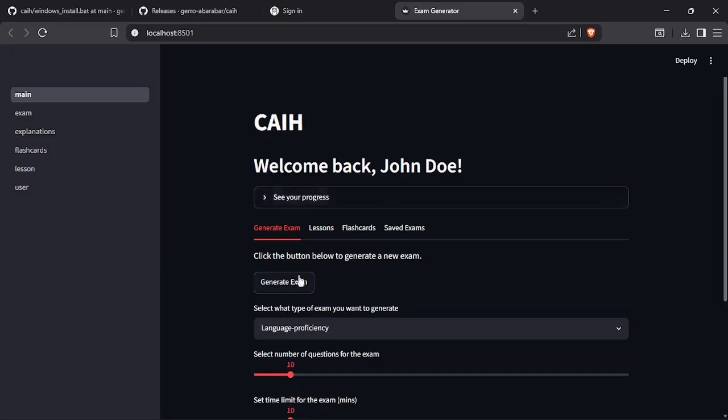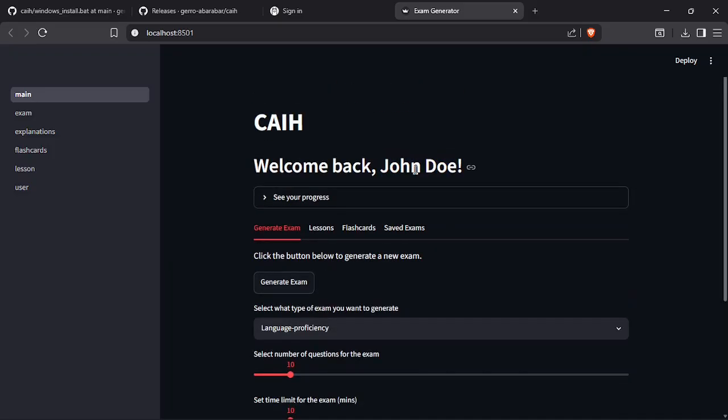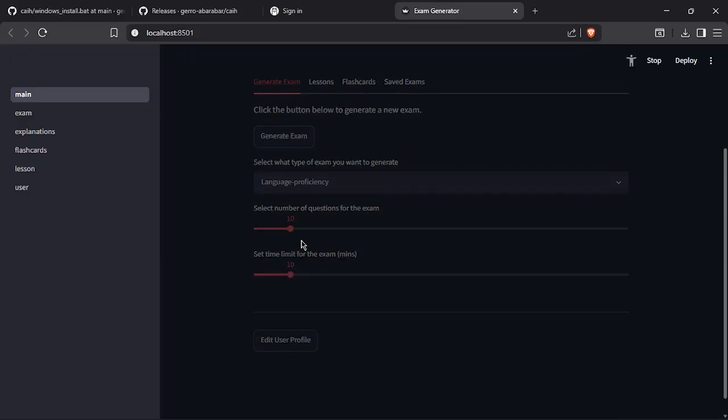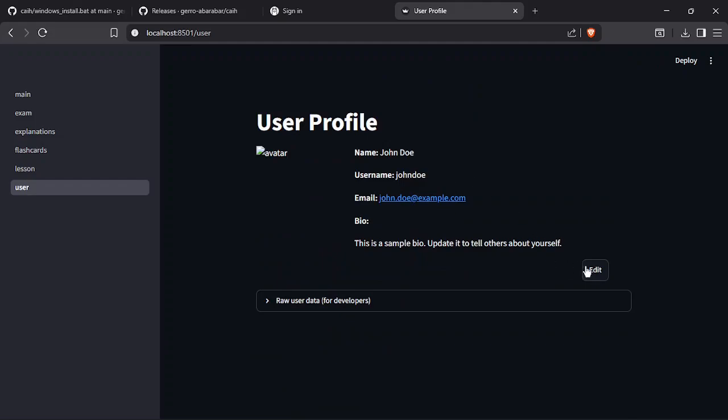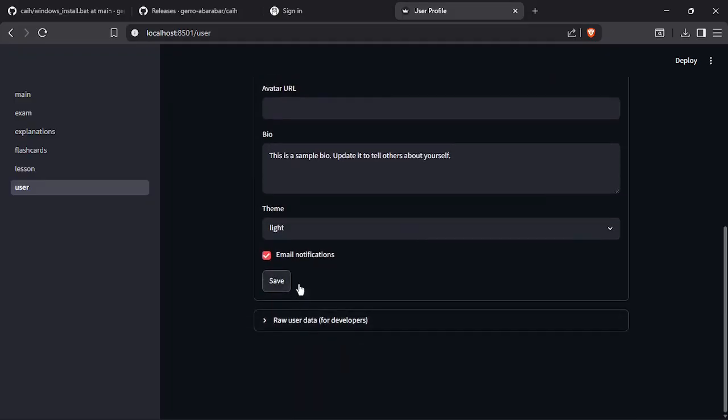Okay, so now we're here, and you can see there is an automatic account, John Doe. You can change it and edit the user profile, and then you can change some stuff here. Let me just add my details. Okay, for me, I think that looks good.